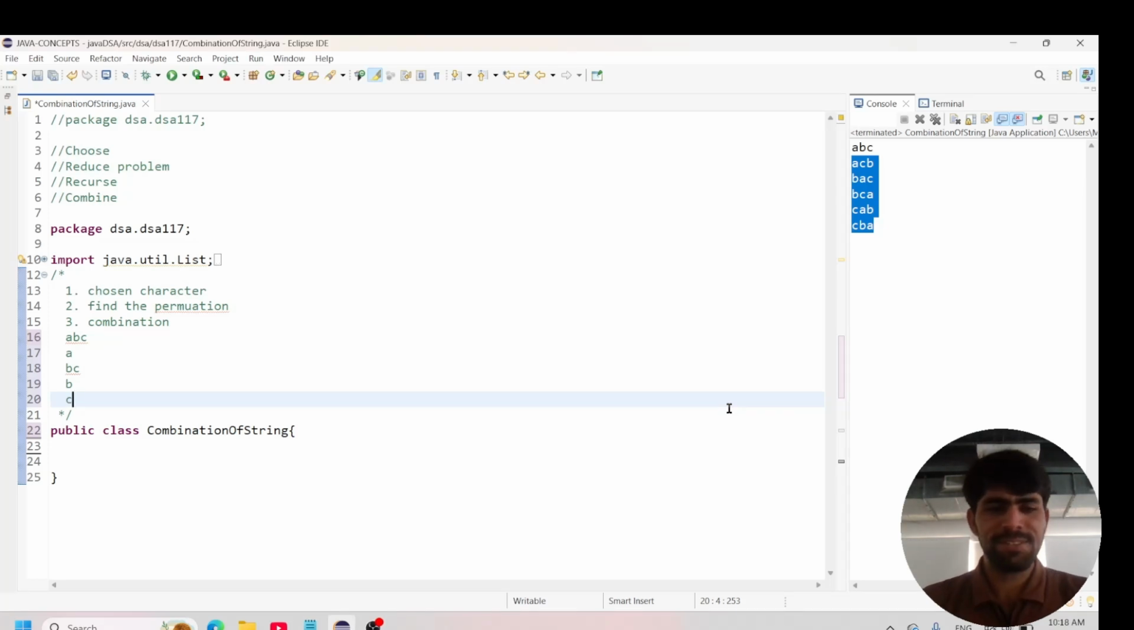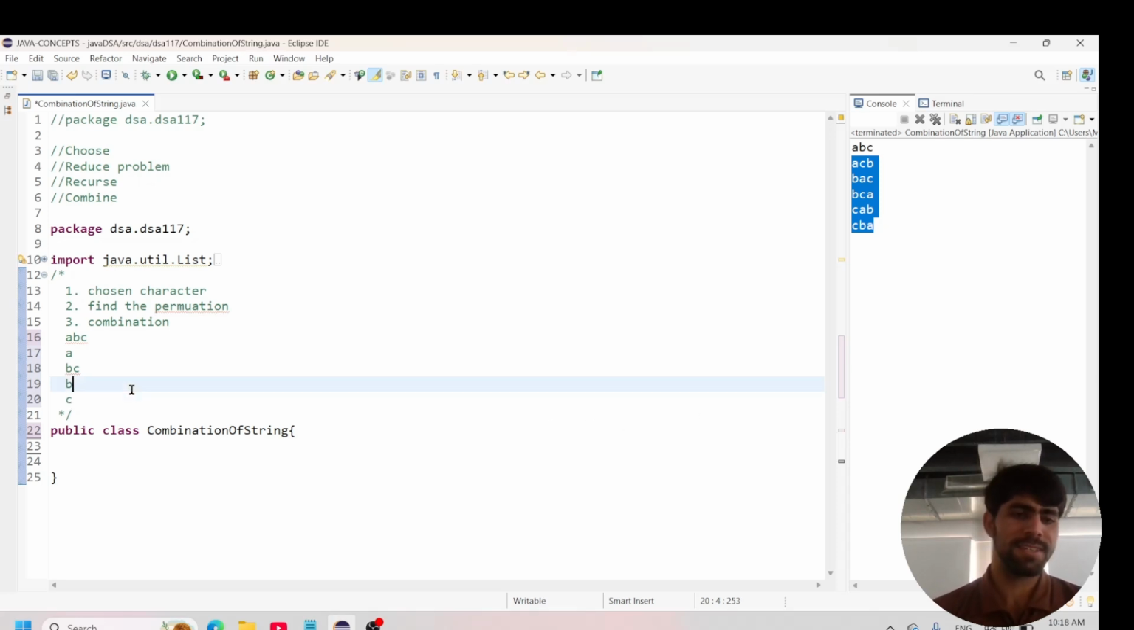Hello, good morning, guys. Today we are going to start a very important problem related to strings in DSA, that is data structures and algorithms. So, without any wastage of time, let us get started. What is the problem that we are going to discuss?